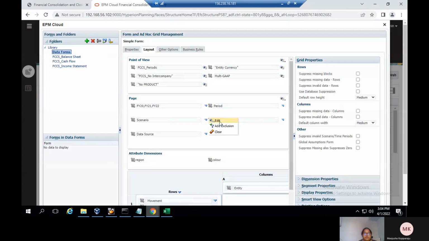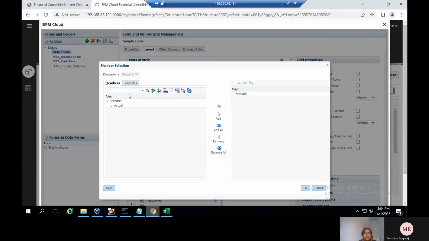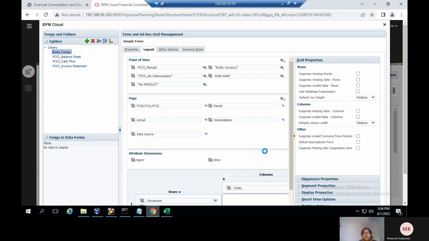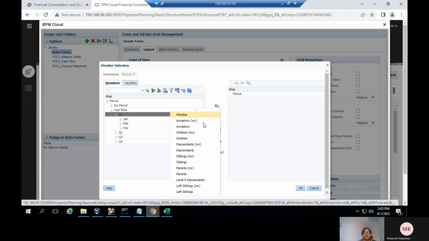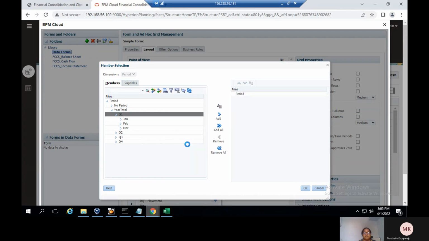Scenario, click on edit. And I'm selecting it as actual. Click on add. Click on OK. And the period is Jan. Since it is in page, you can add more than one period. Expand or just select Q1 and click on functions. And here you can select the I descendants. Click on OK.